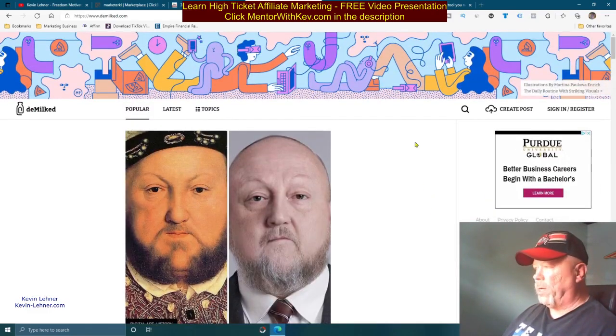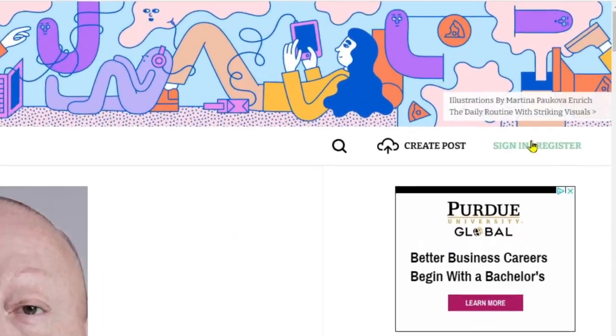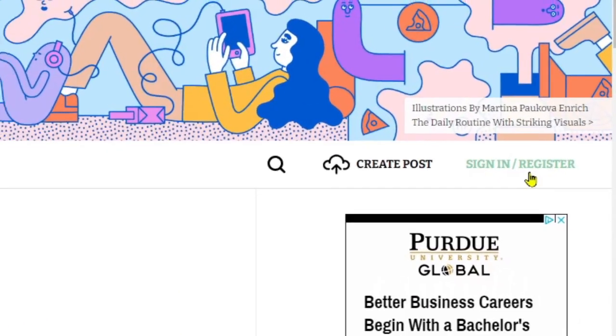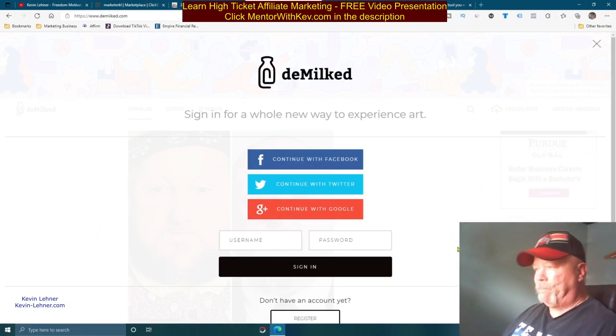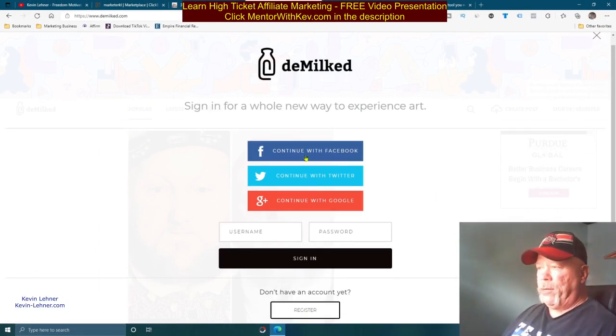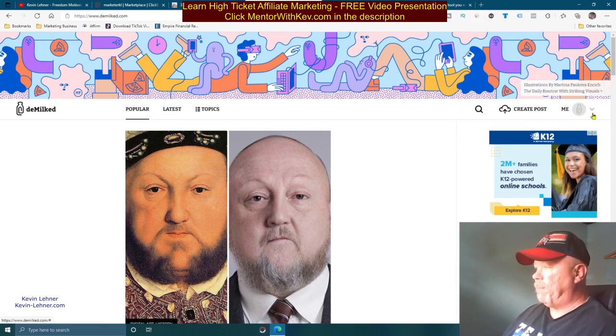So what we want to do is come right up here to the upper right, and click where it says sign in and register. If we click on that, you see it brings you over here, and you can sign up with your Facebook account or your Twitter account or your Google account, or you can create a local account right here, then just click register after picking a username and a good strong password, and then you can sign in. So I'm going to go ahead and get signed in with my Google account here, guys. Alright, you can see that I'm signed in now.